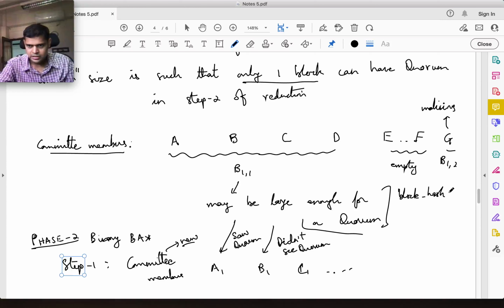So block hash is a hash of B11, and empty hash of course is an empty block. Okay. So how are we going to achieve consensus now in binary BA star?